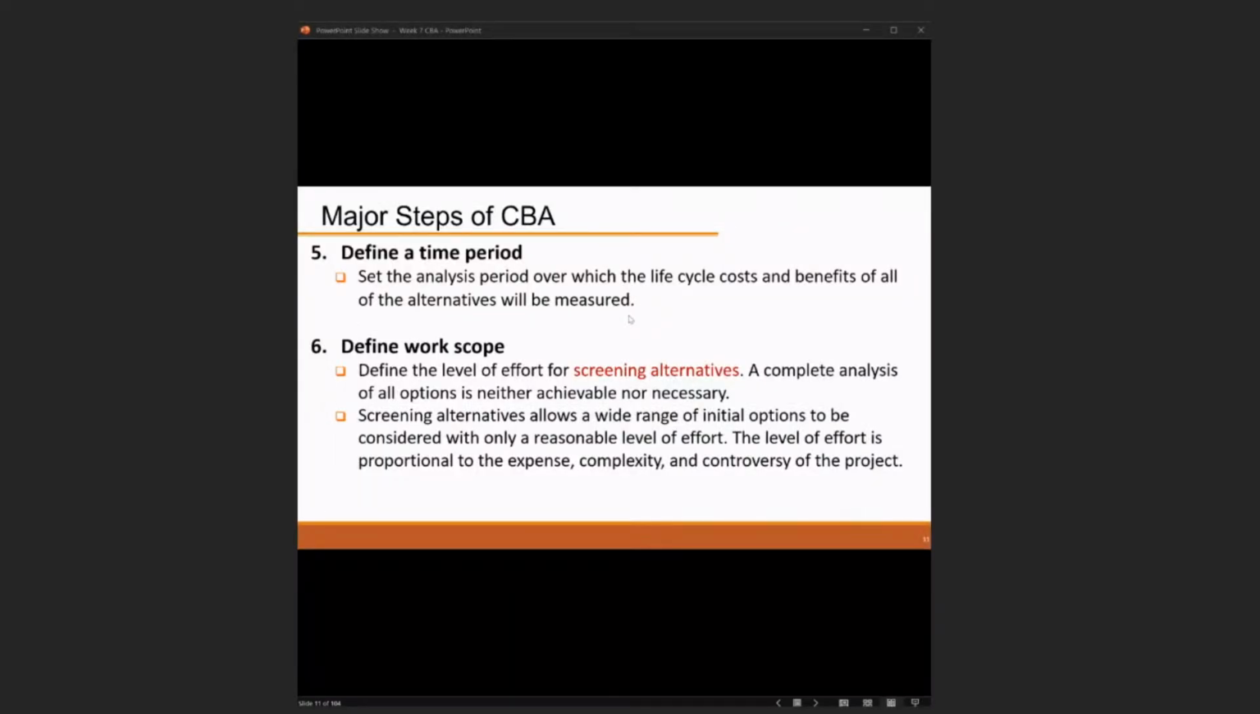And for defining the work scope, if we try to evaluate those benefits and costs, of course, we need to have a very specific work scope. It's also associated with what we learned previously about the work breakdown structure, right? The work breakdown structure already defines what tasks should be included to achieve the project goal. But for here, this defined work scope will be a bit larger than that.